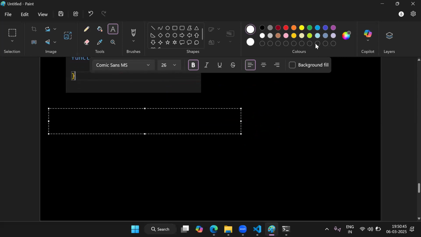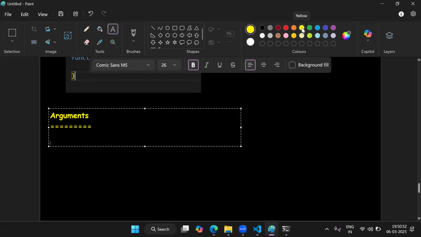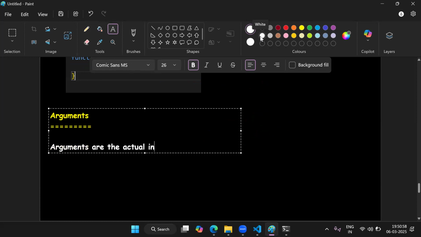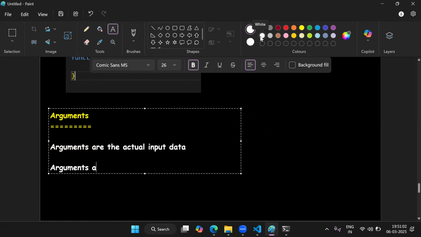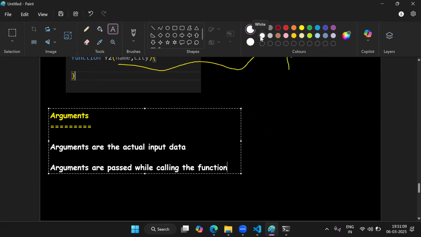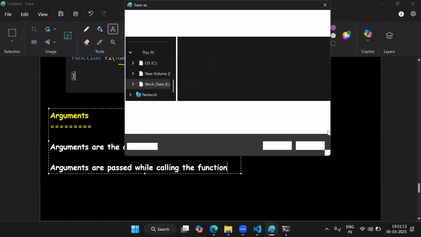Okay, now what are arguments? Arguments are our actual data. Arguments are the actual input data which we pass while calling the function.